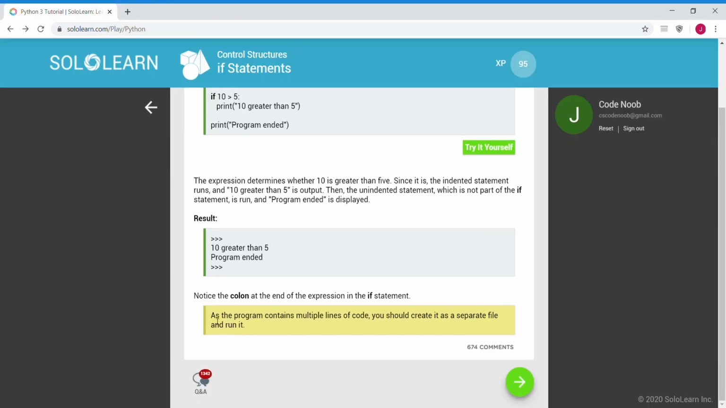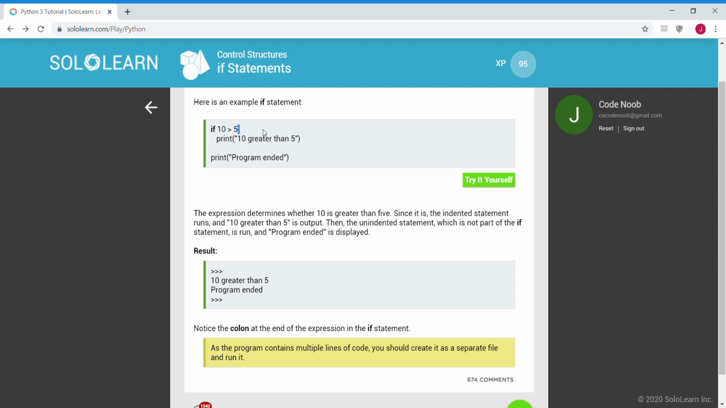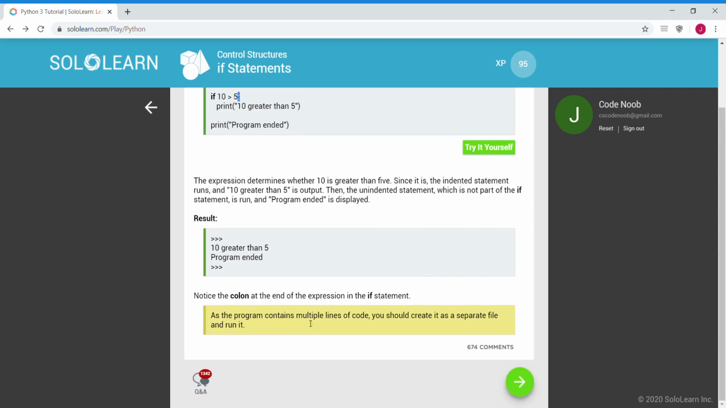Okay. Notice the colon at the end of the expression in the if statement, the colon here at the end. As the program contains multiple lines of code, you should create it as a separate file and run it.